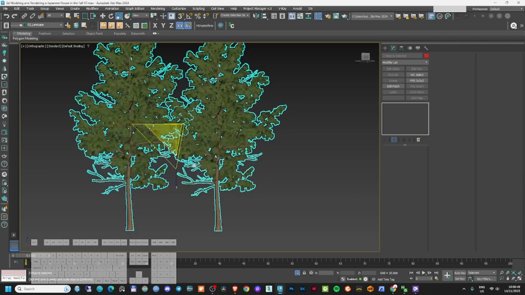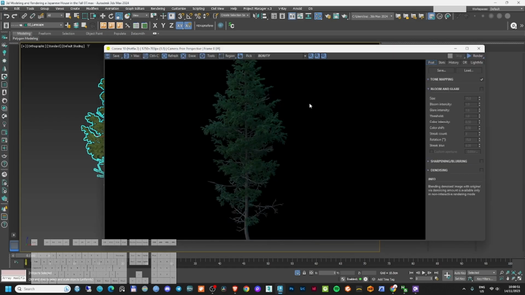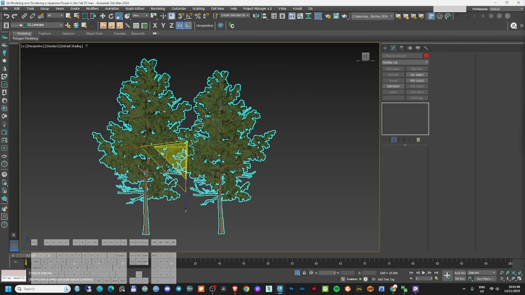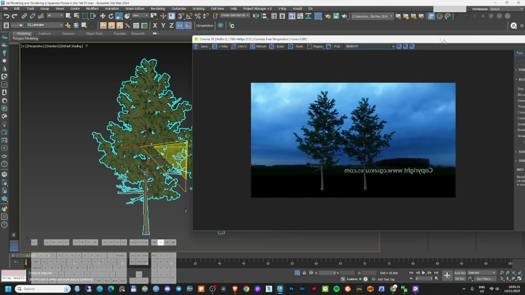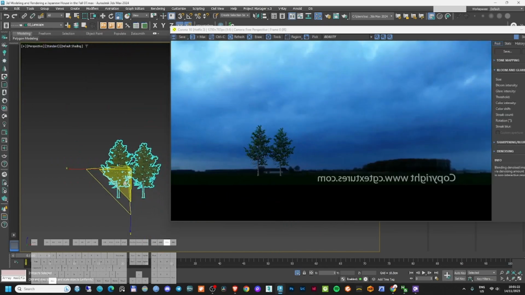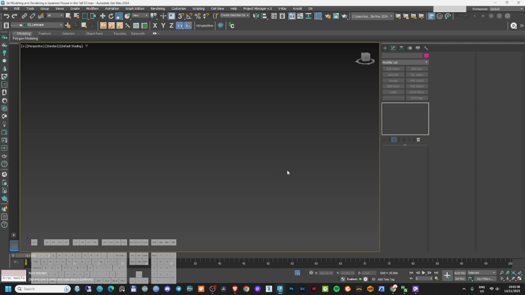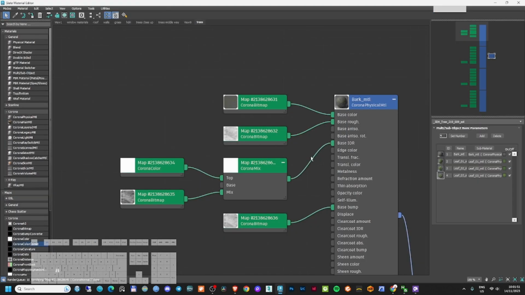Let me check their material first. Maybe they're not looking that bad. Let me apply the material that I used on the other pine tree. Maybe it's going to work. Yeah, it's looking good. I like it. Just stop this. I hope it's not going to crash. And now let's check the little ones. See how they are made.